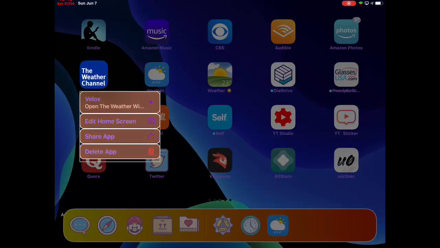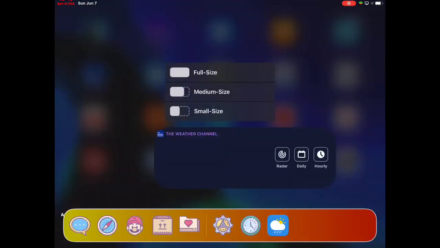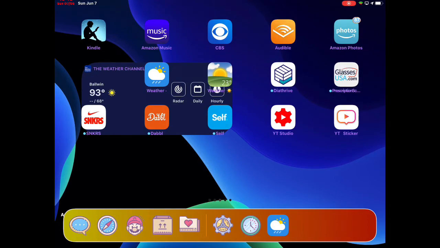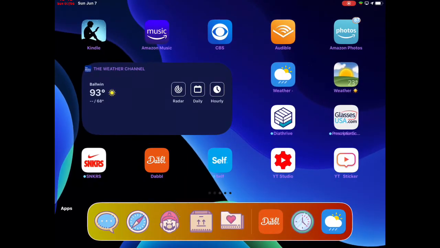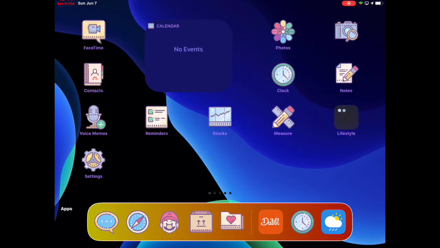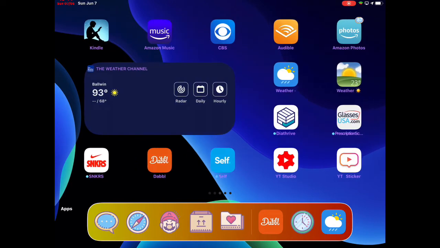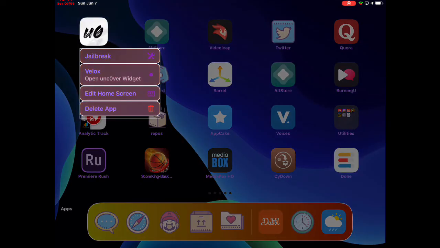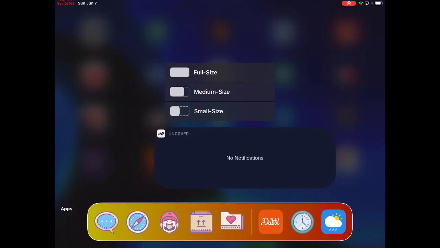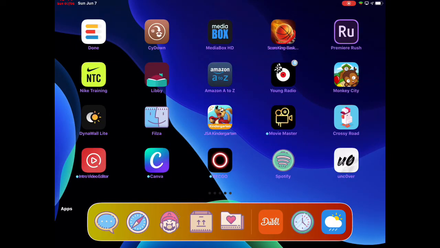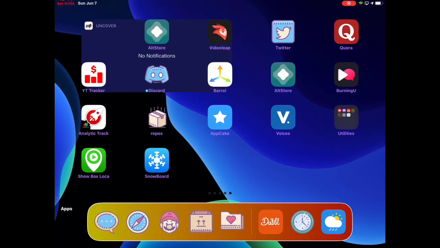So we're gonna do this weather app, and we're going to do medium size. There you go. So, I mean, you can still use the other applications. There's a map, there's a calendar, and there is the weather. And we're going to use it for Unc0ver. Use this. Medium. And there you go. As you can see, the Unc0ver is in the background right there.